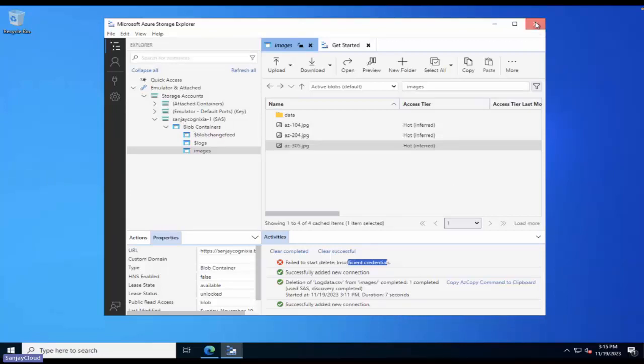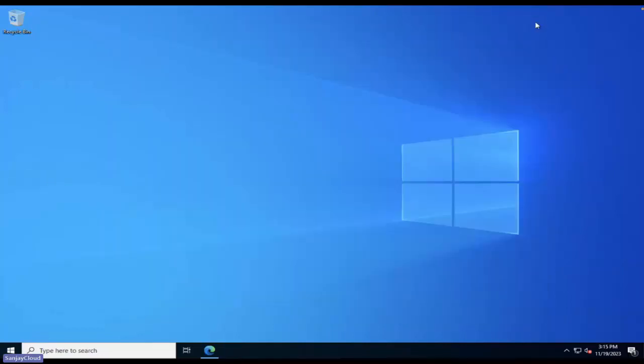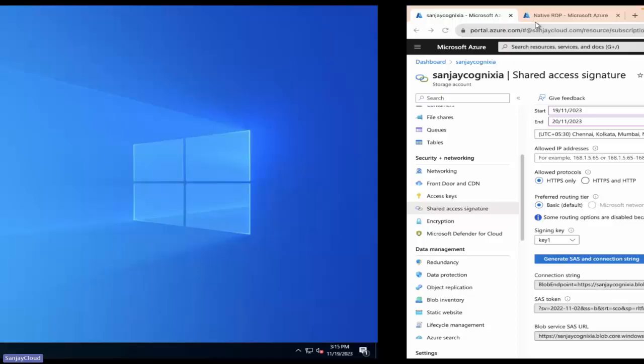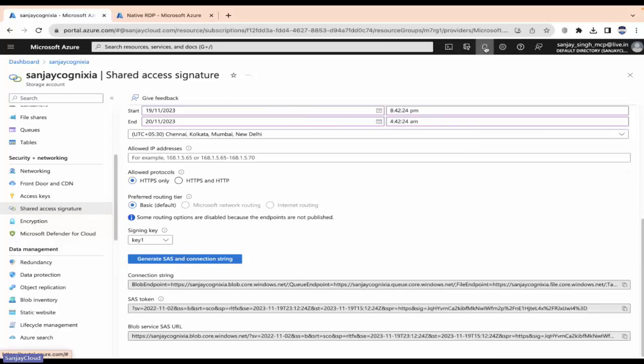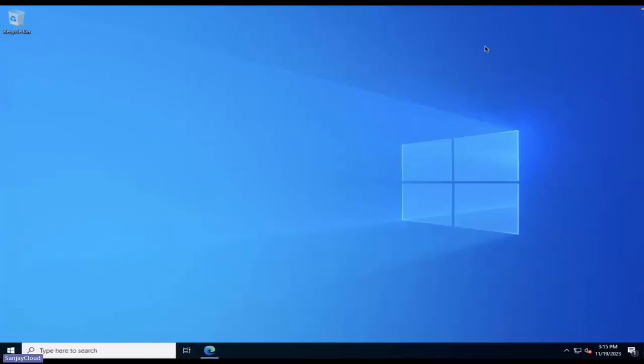So it's totally up to you how you manage a storage account, either through the portal from multiple accounts, from multiple browsers, or using Storage Explorer. That is called the Storage Explorer tool. Similarly, we have a tool known as AZ Copy to upload and download data from a local system to the cloud and from the cloud to a local system. Let me show you that also.